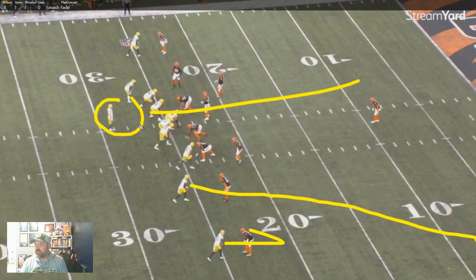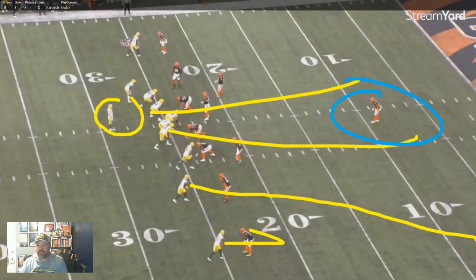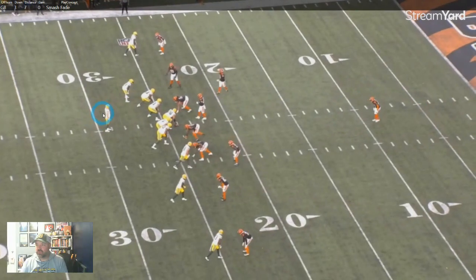He looks down the barrel, either showing single high safety. He confirms the single high safety. If that single high safety is there, that means no one's capping that route. So I'm taking a shot to my guy. Zero issues with the process there.